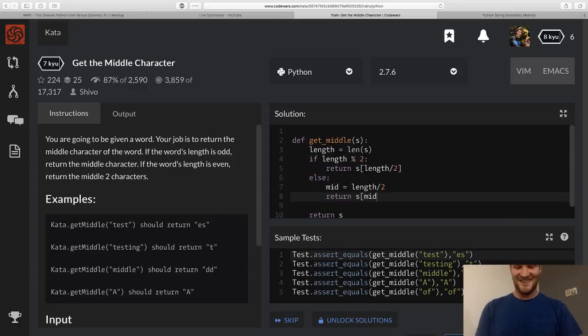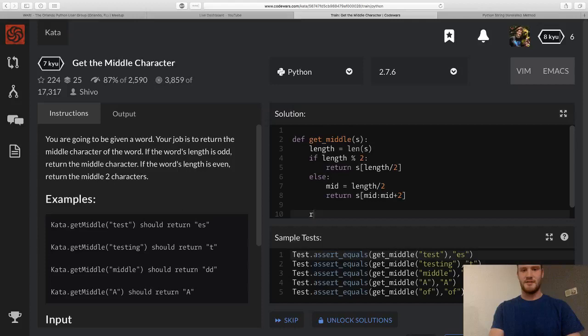I think you meant mid. Now, for slices, it's exclusionary on the second one, so it should be plus 2. Yeah, good catch. Let's get rid of this.